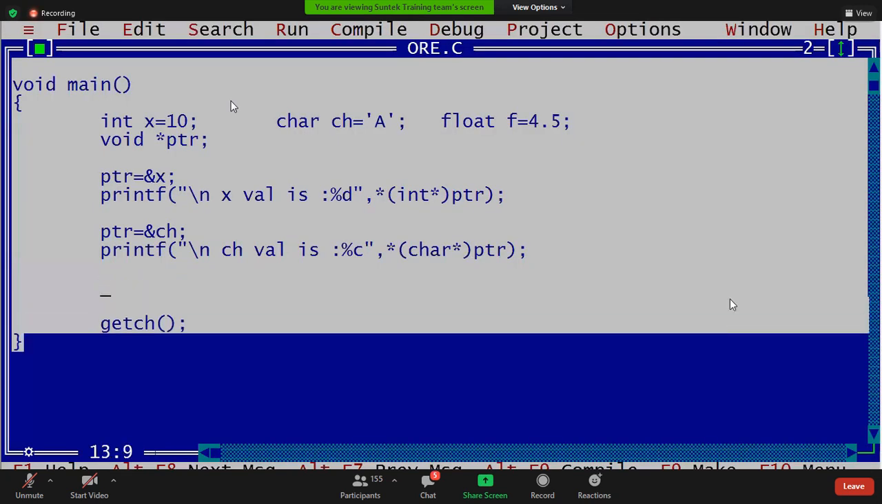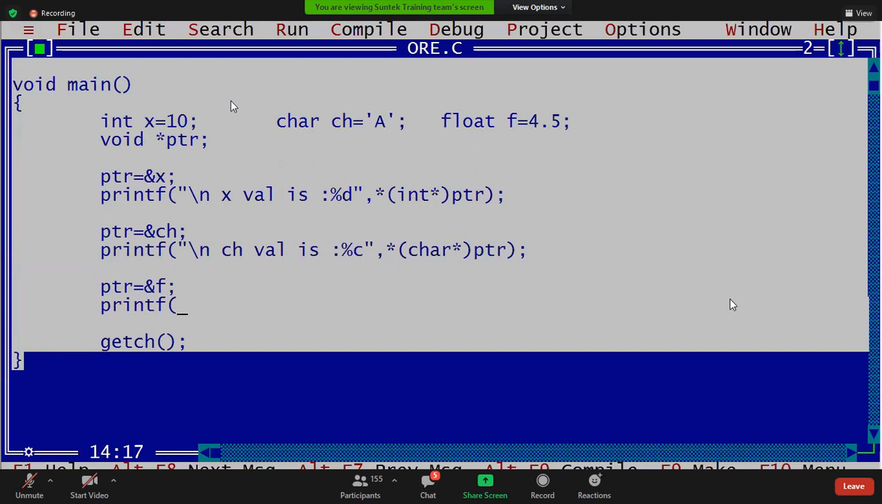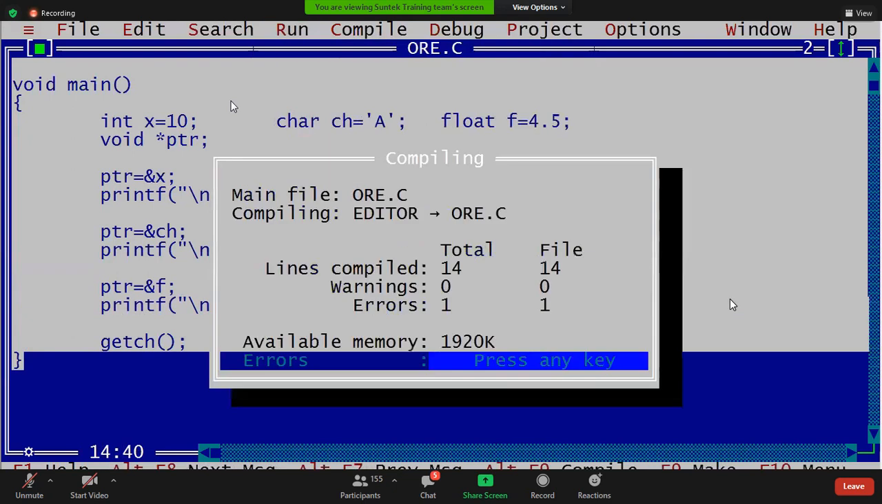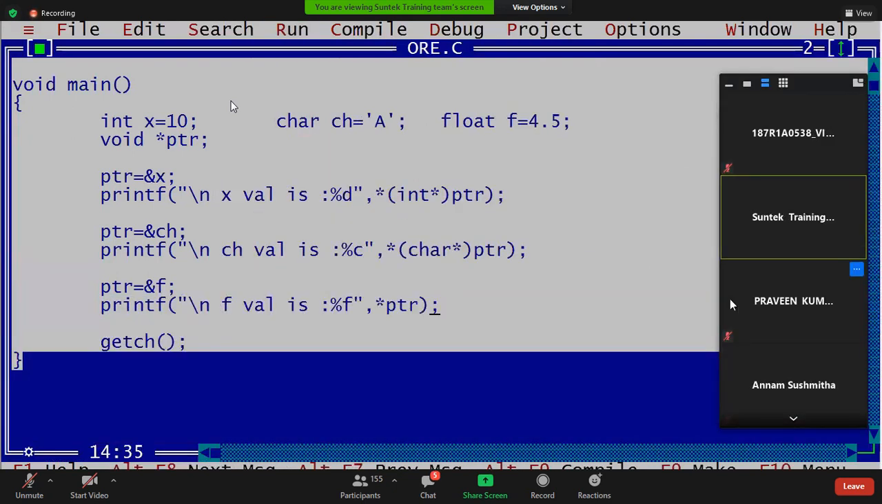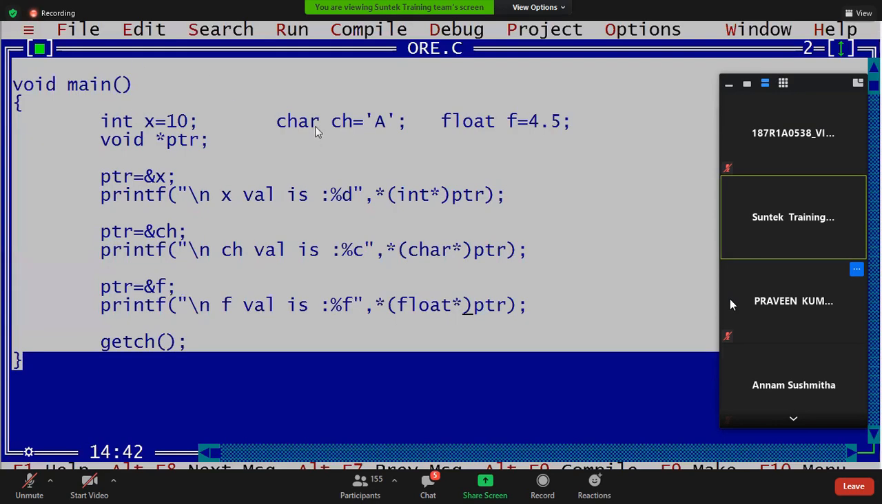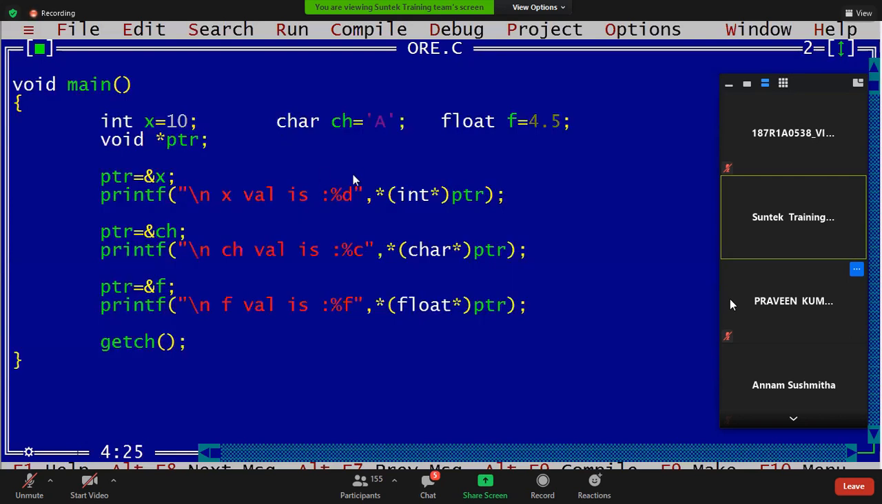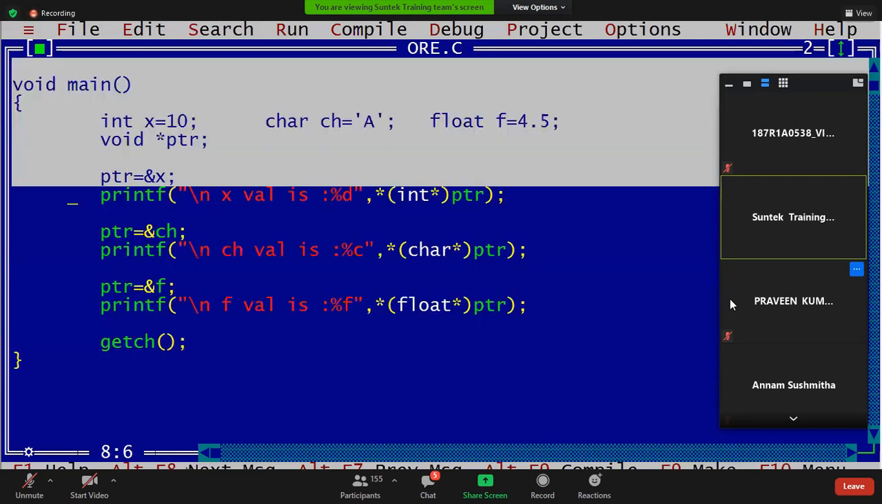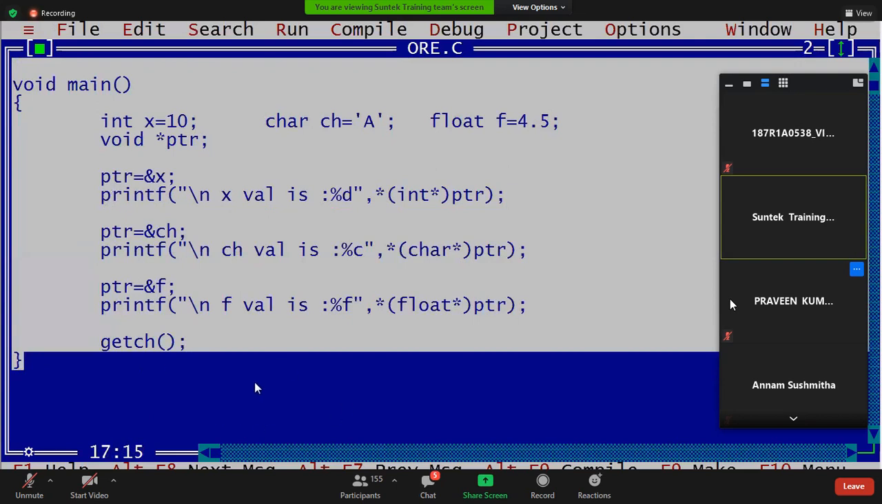Then float ptr equals address of f. printf f value is star ptr. Then again error, not an allowed type. Then what to do? Convert to float star. 4.500. Okay, now write this.